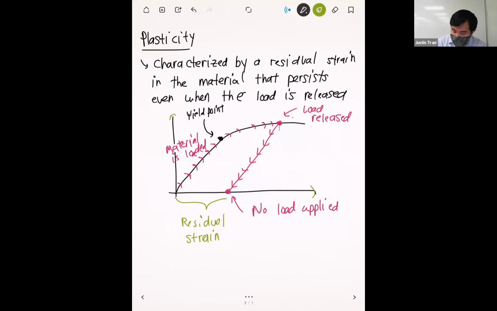Where this is our usual stress strain relationship. Down here on the x-axis, we have strain, and on the y-axis, we have stress. This is the type of behavior that you can model in ANSYS. Any questions on this?